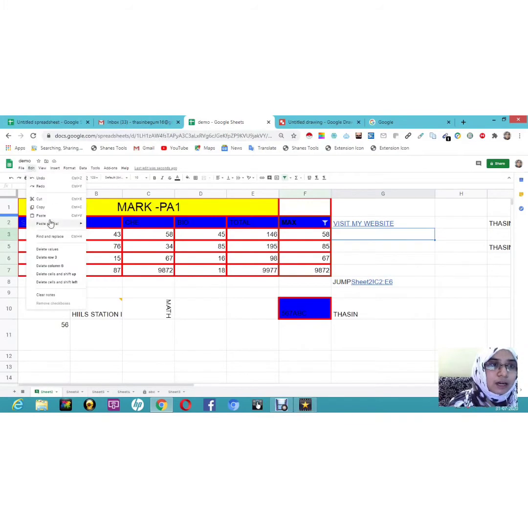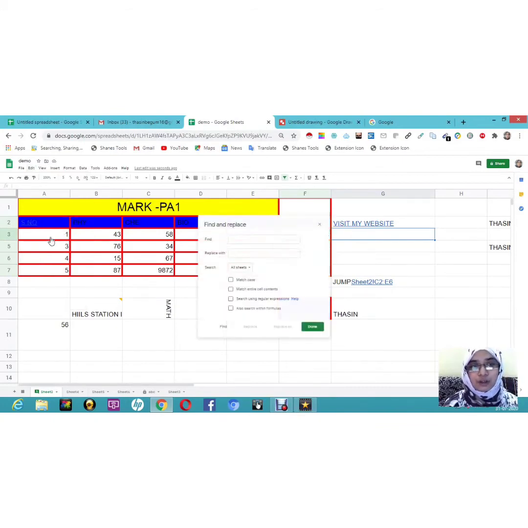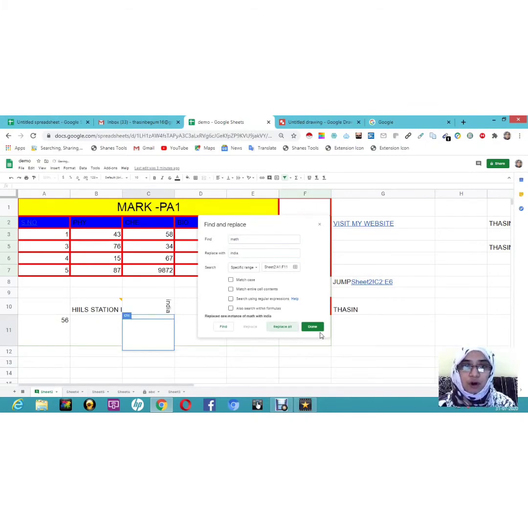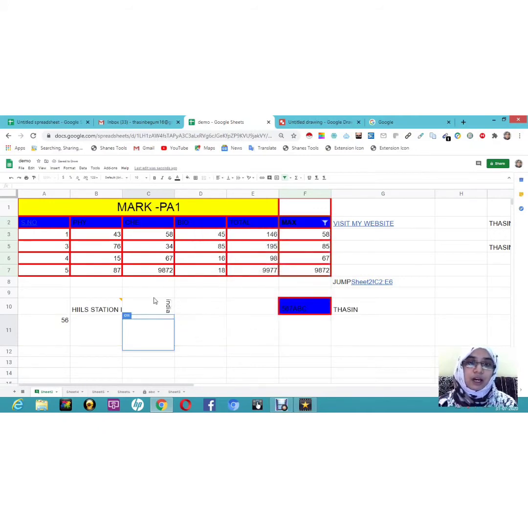And the next point comes to cut, copy, paste, then find and replace. So for example, I want to find something in a very big, large document, so I cannot find it manually. I want to find where PH math is. So I have selected math and it has to get replaced with India. So all I have to do is just click replace all. So here you can see math has got replaced with India.